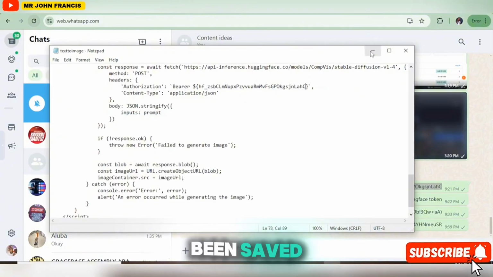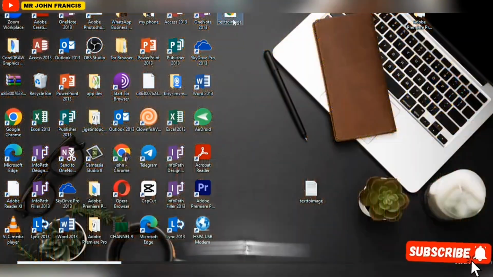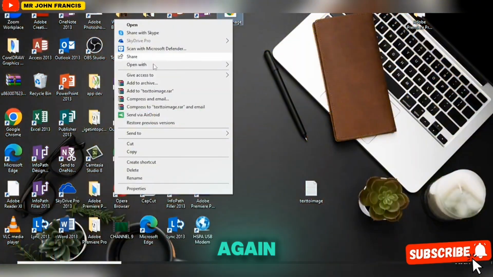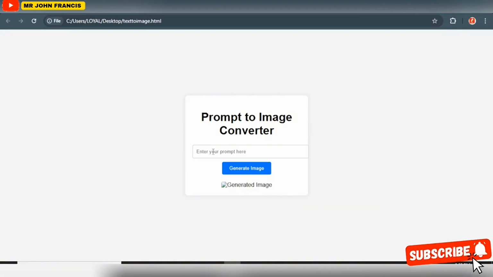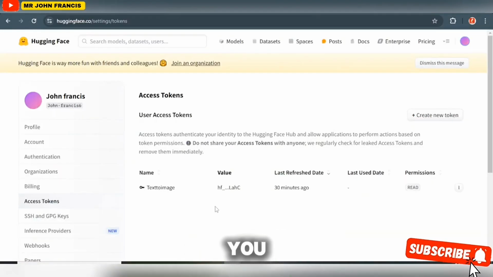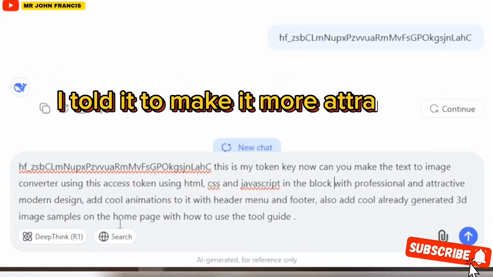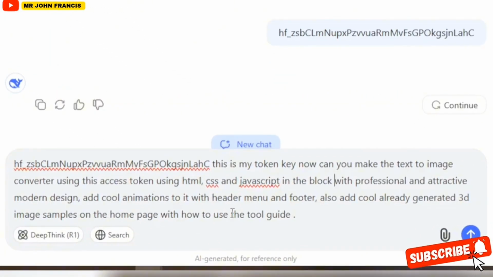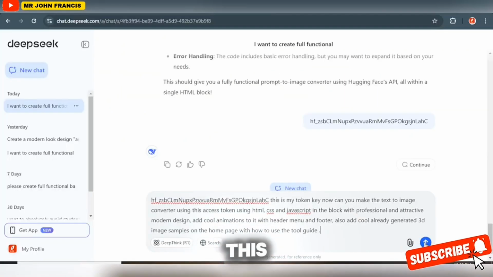It has been saved. Then the next thing we're going to do right now is go back to this very section and click on open again, or you can easily refresh it. The next thing you have to do is head back to DeepSeek right here, then click on this send button.